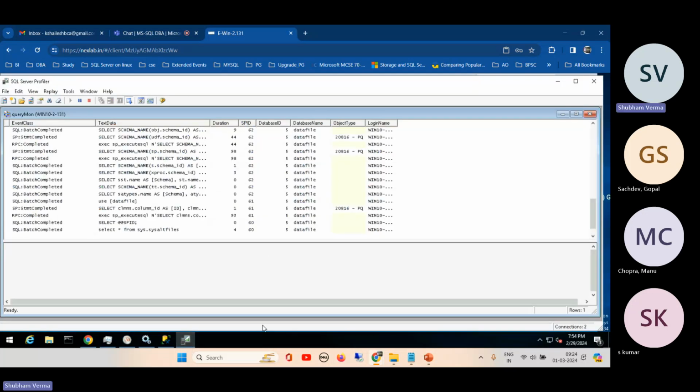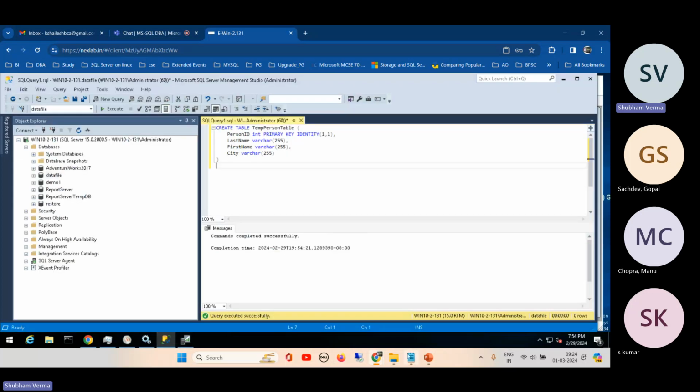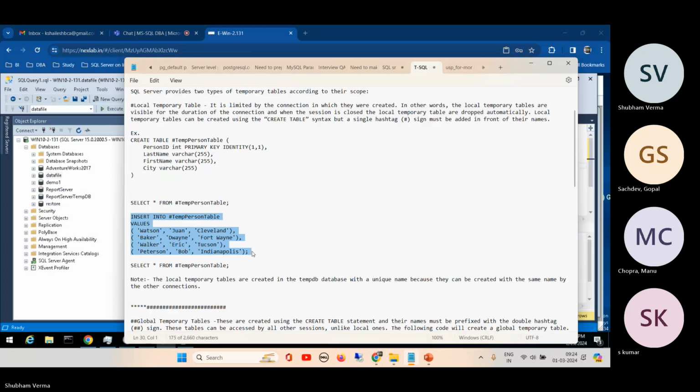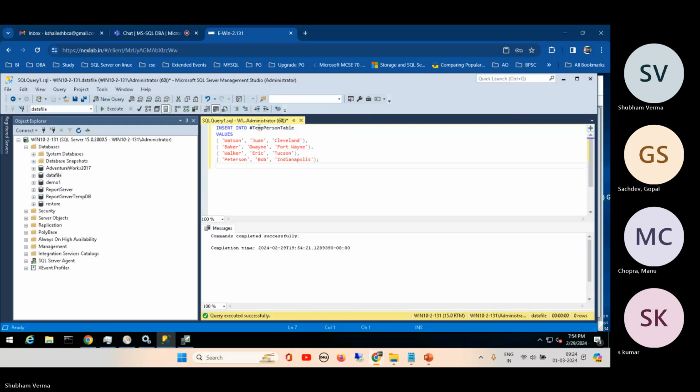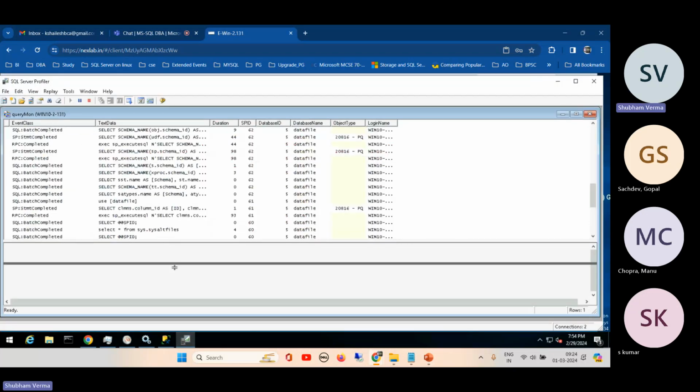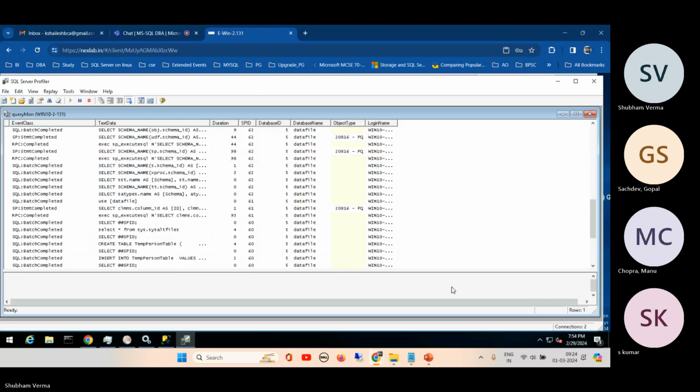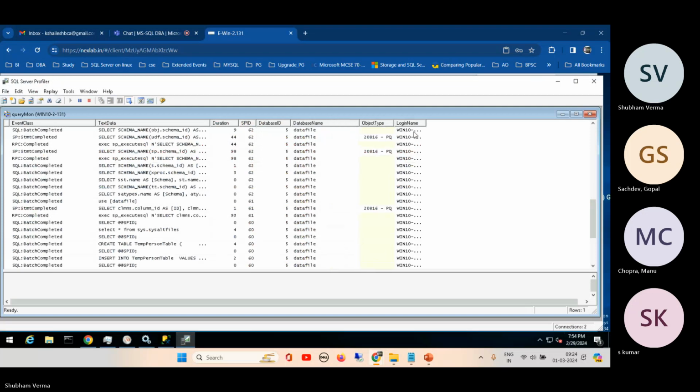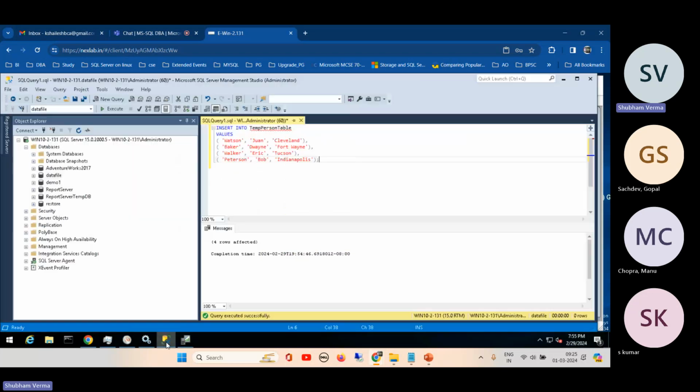Let's insert some data here. Now we're capturing all these things here till 7:58. See the database name. Let's see another thing, something different. Is it tracing only the resource-intensive things, or is it tracing everything?